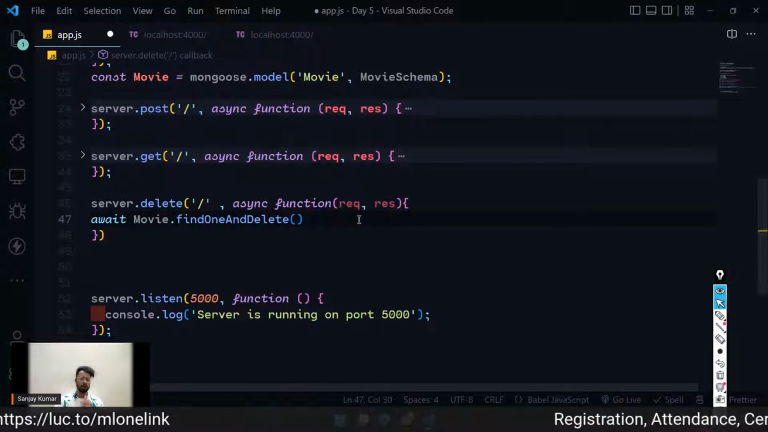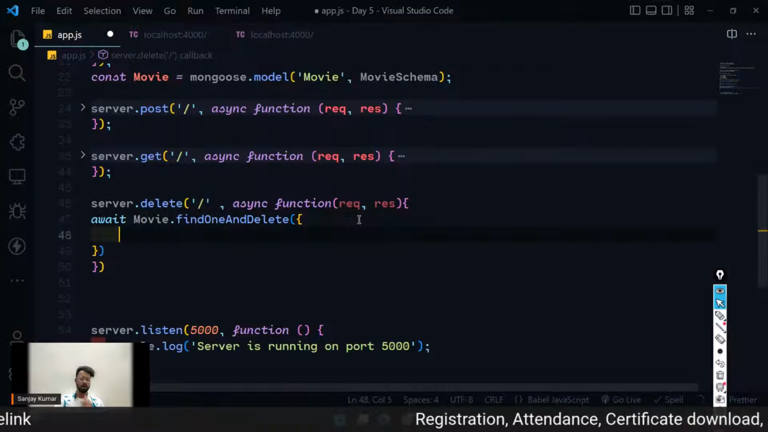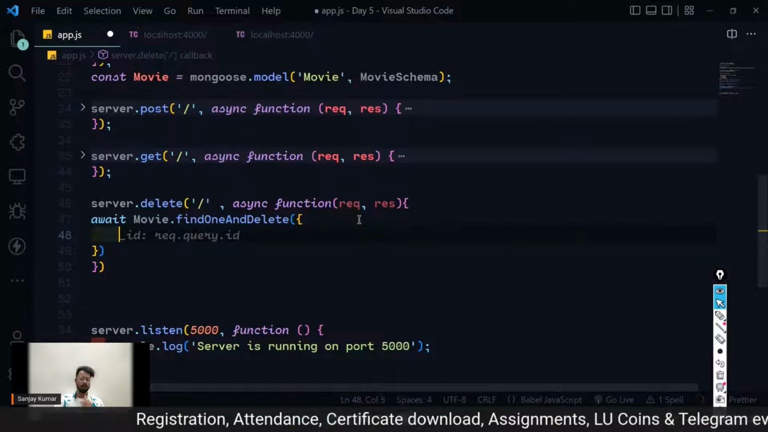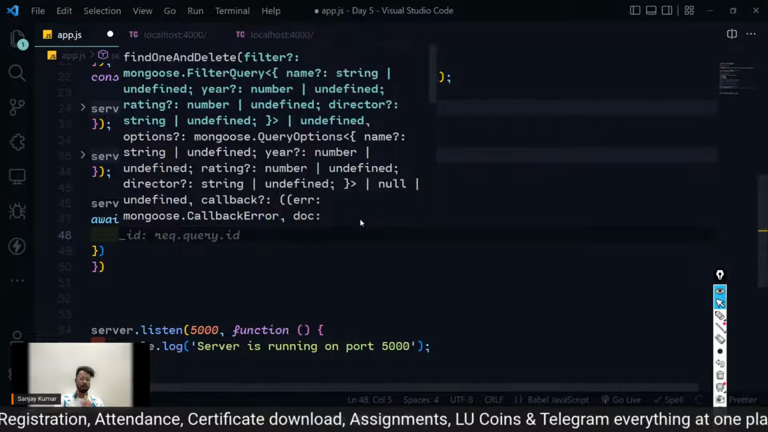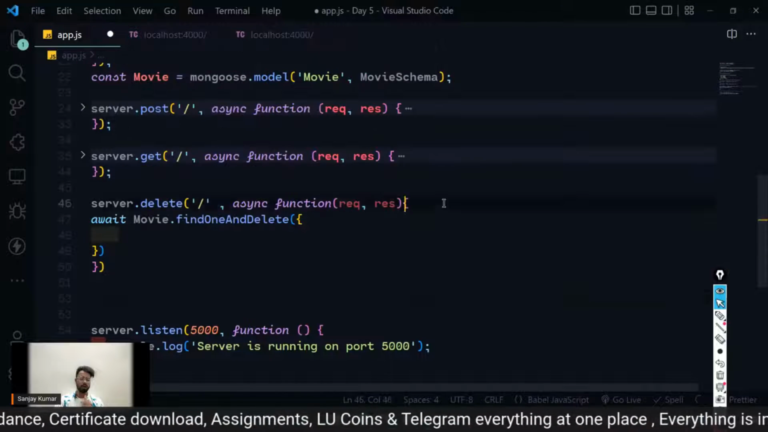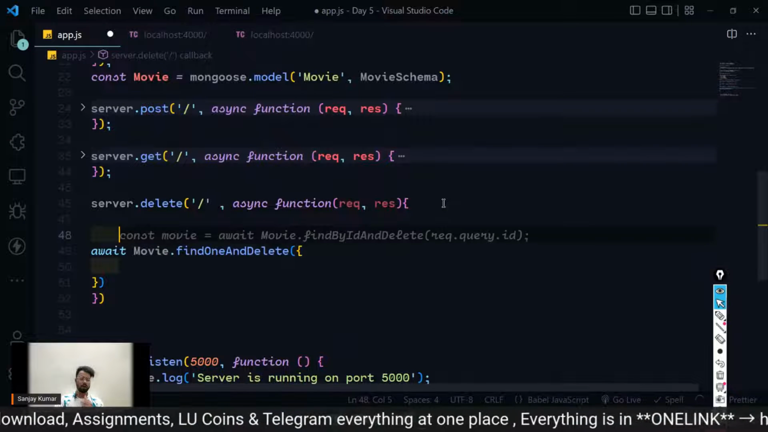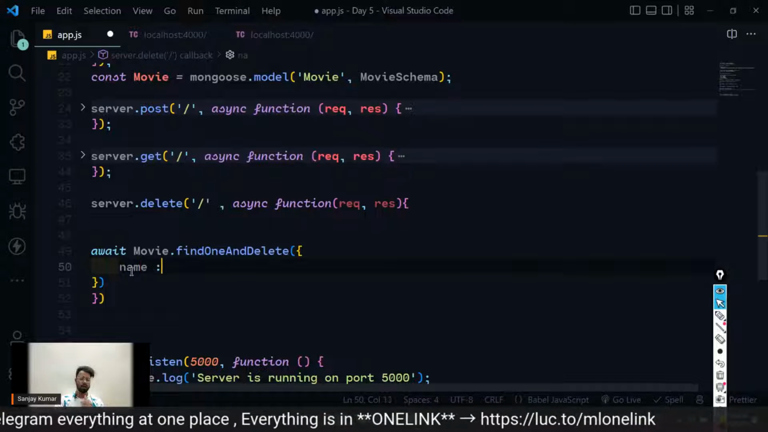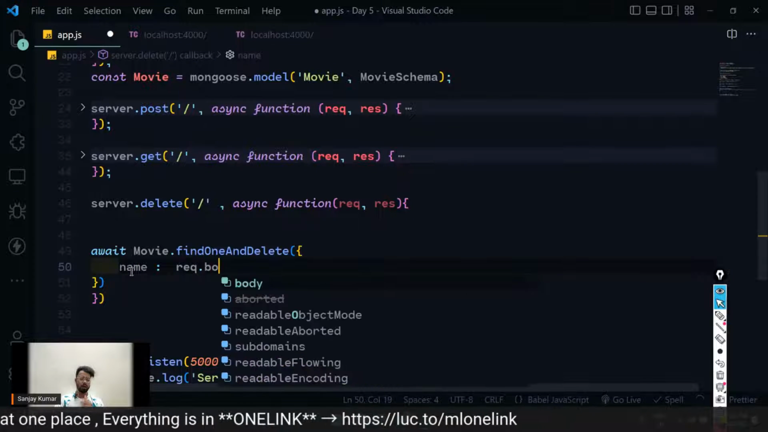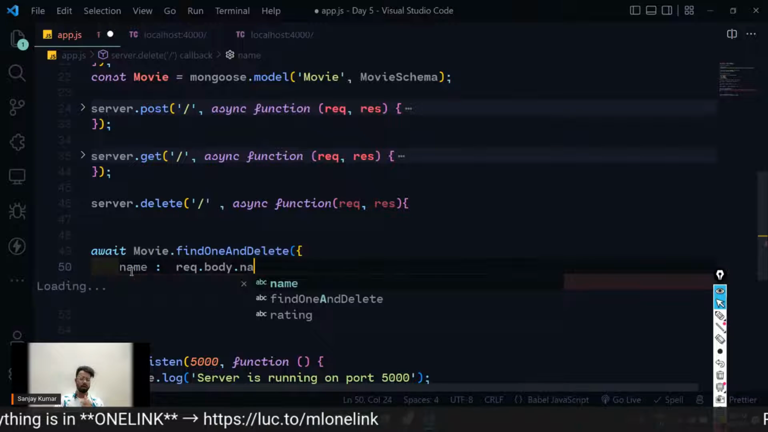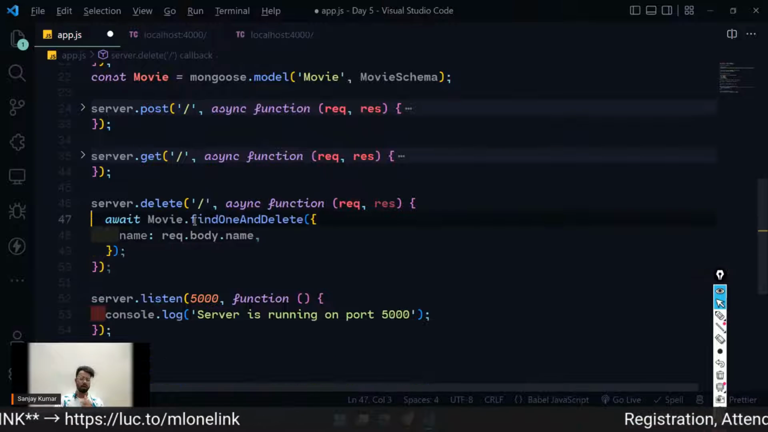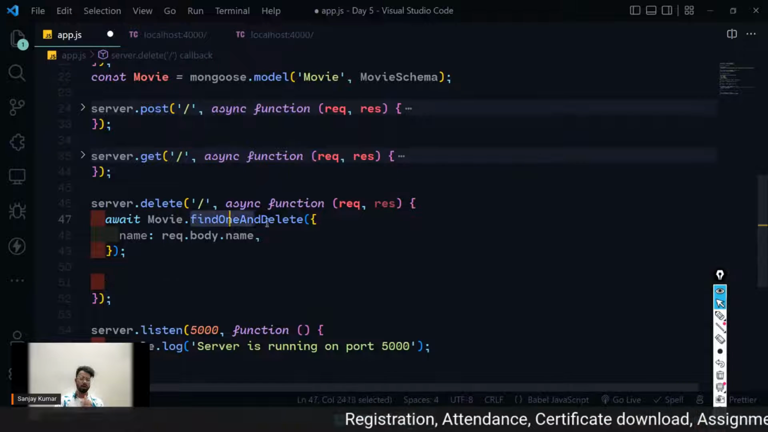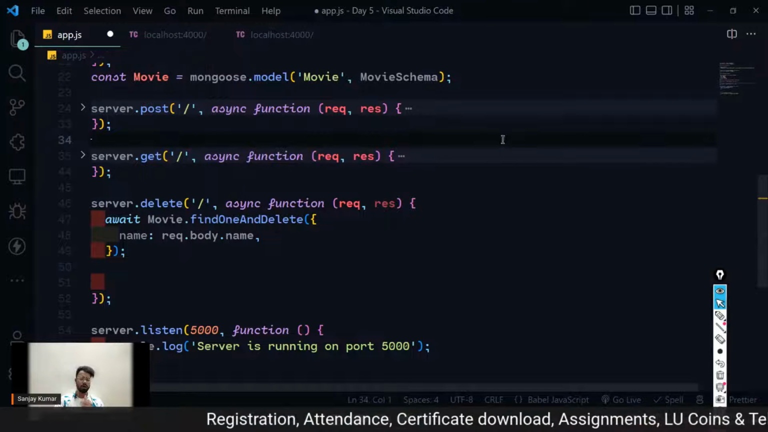And we have to pass a query for what you want to delete. The person will send us what movie they want to delete, so they will basically send a name, and we will get the name in the body. So we will get request.body.name. So delete this movie and that's it. The movie will be deleted. So findOneAndDelete is the function that we use to delete something.